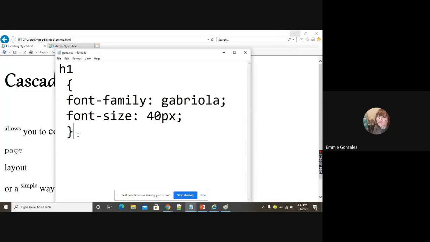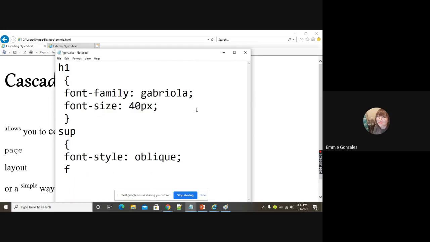So, example, I want sup, curly brace, font-style colon oblique, semicolon, font-weight, I want bolder. So, mas makapal yan. Bolder. Then, close mo na siya, curly brace.